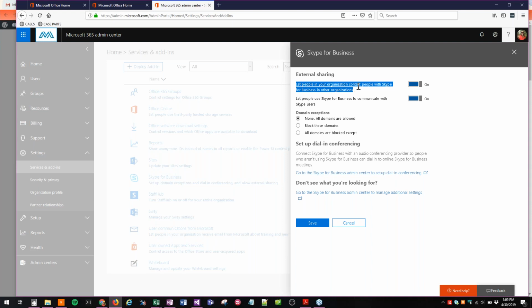Let people in your organization contact people with Skype for Business in other organizations. If you really want to, you can also enable this second option, which lets you or your users use Skype for Business to communicate with just normal Skype users. They don't even have to have Skype for Business. We have this enabled. I think most organizations would not, but feel free to allow or disallow this as needed. You can also add domain exceptions and block specific domains or whitelist very specific domains. So totally up to you on how you want to set this up.